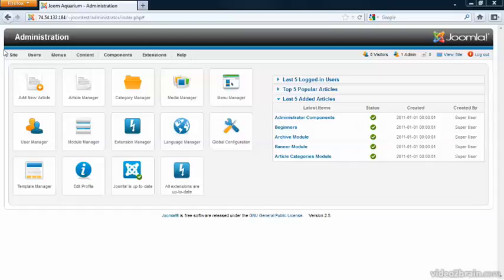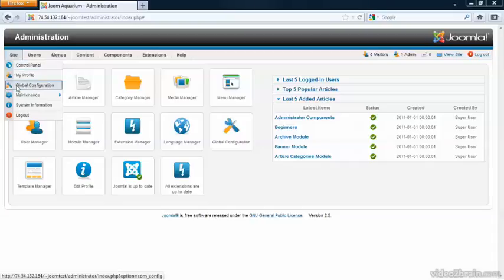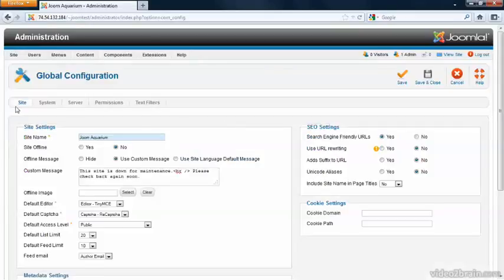To go to your general configuration area, go to Site and Global Configuration. Another way you can get to the global configuration is the quick icon on the main control panel. The global configuration has 5 different areas that you can work with: site, system, server, permissions, and text filters.